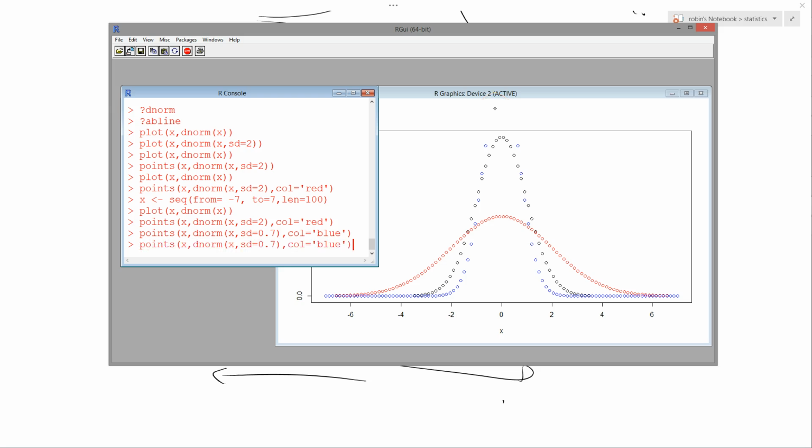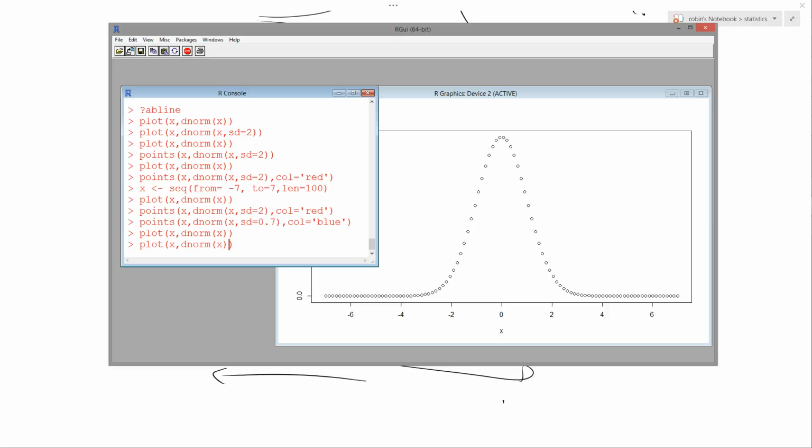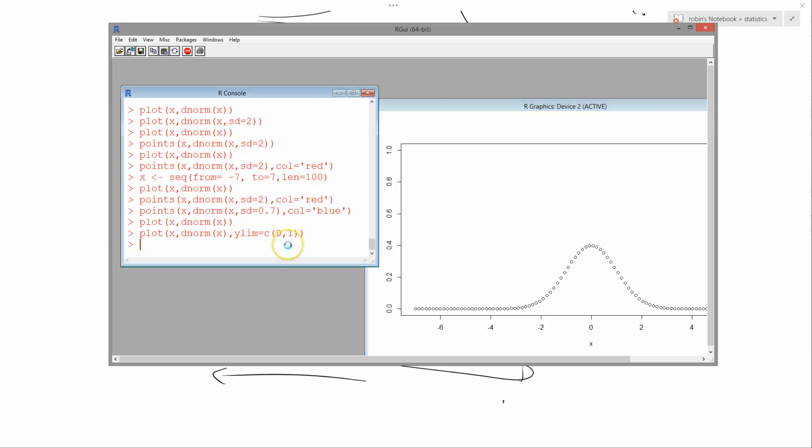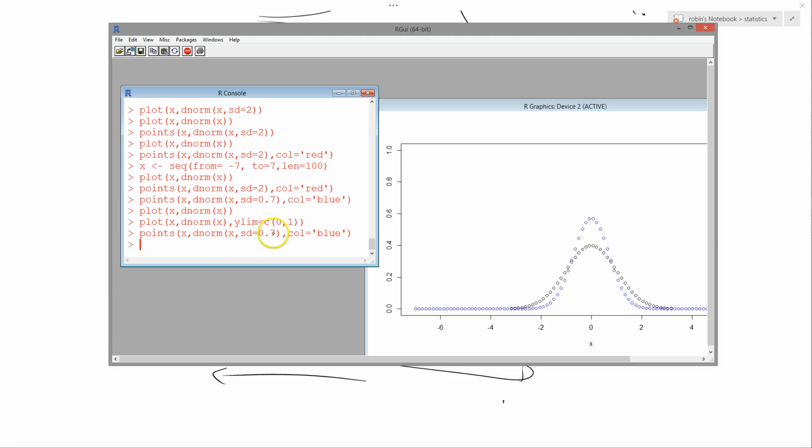To get those as well, what I can do is go back to the original one there, but I can specify the y limits of 0 and, well, how high is this one? This one's 0.4, so we'll go up to 1. Let's try 1. There we go. And because we're going all the way up to 1 here, we can see it looks a little bit squashed. So now I can go and do this one here with a standard deviation of 0.7, and we see all of it.